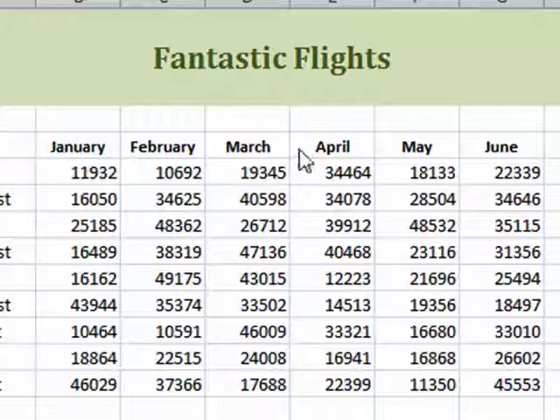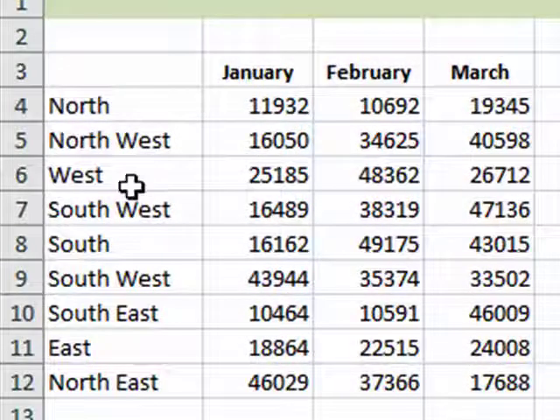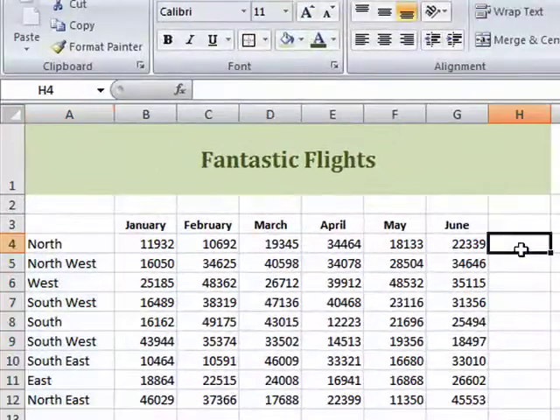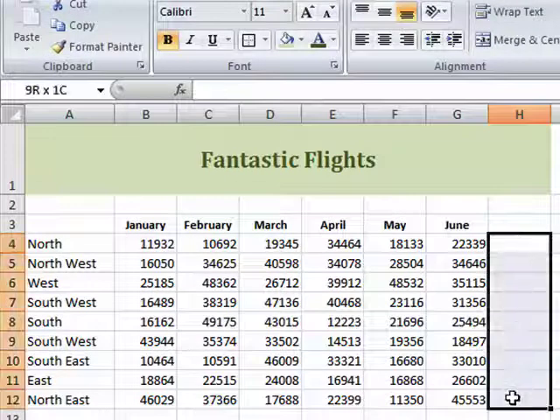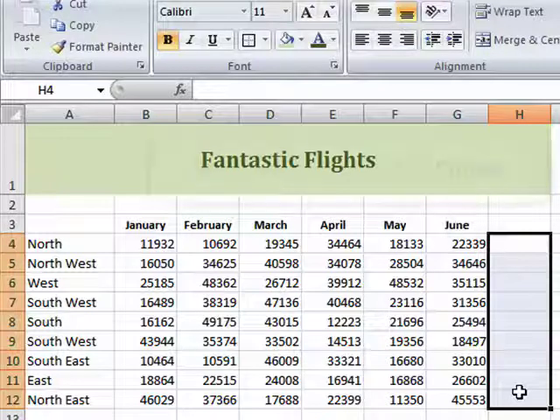figures for the first 6 months of the year across the top here in row 3, and then in column A down the left hand side I've got my geographical areas, my regions, and over in column H on the opposite side of the figures I want to put some totals.